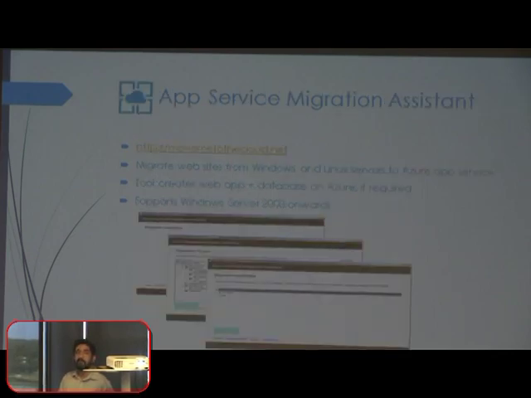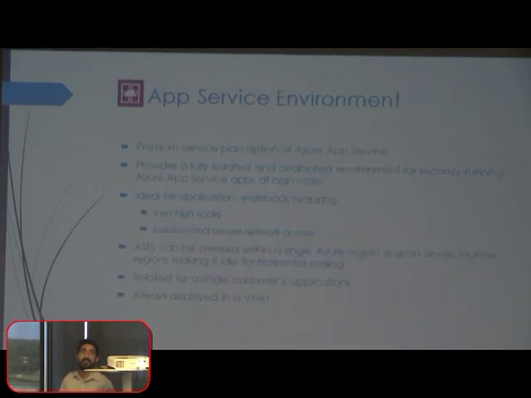If we are looking to move our existing web apps into Azure, there is a tool hosted on the movemetothecloud.net website. We can download it from there and migrate our apps.